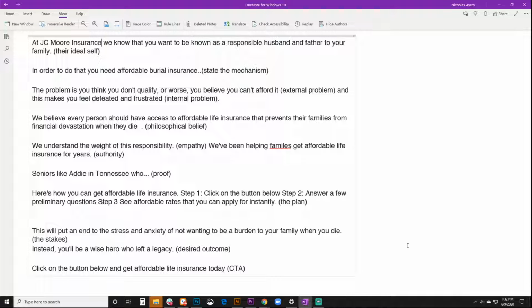The internal problem. See, we believe every person should have access to affordable life insurance that prevents their families from financial devastation when they die. That's the philosophical belief. We understand the weight of this responsibility. Empathy. We've been helping families get affordable life insurance for years. You guys can drag that out a little bit more. I was just trying to be quick. That's the authority. It could be a senior. Seniors like Addie in Tennessee who, and there's your proof.